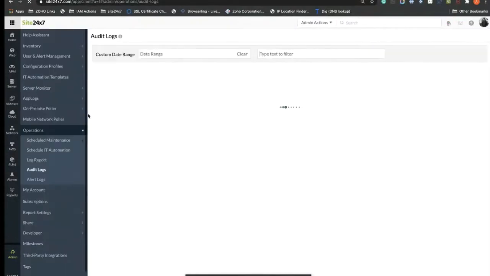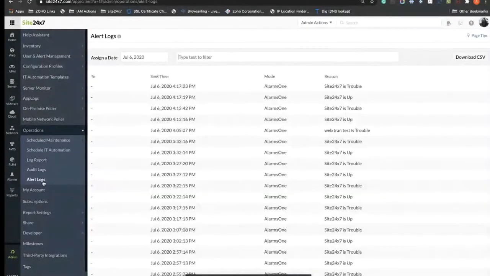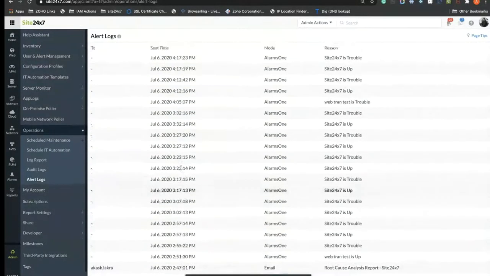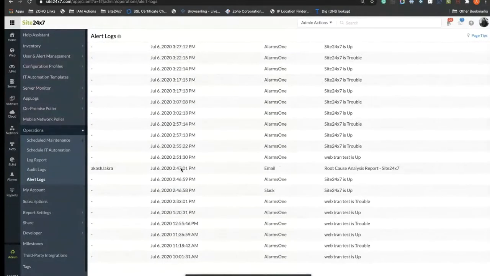Little slow here, I'm sorry. So you would be seeing all the alerts being triggered from your Site24x7 account. You can always check here if the alert was triggered or not, and you can show this data to someone if they are claiming that they didn't receive alerts. So you can always keep track of the alerts being triggered from Site24x7.